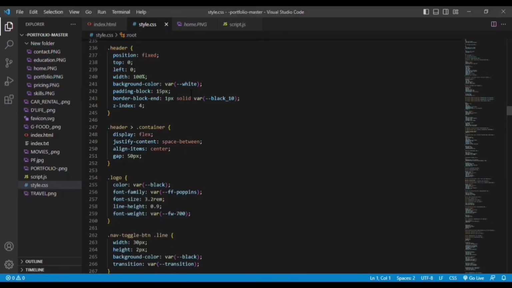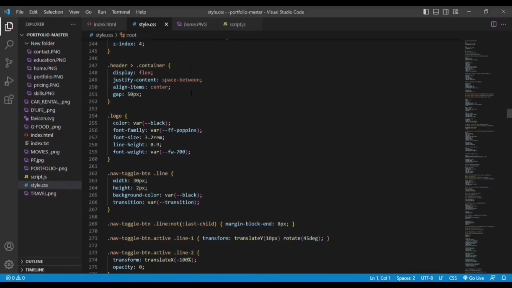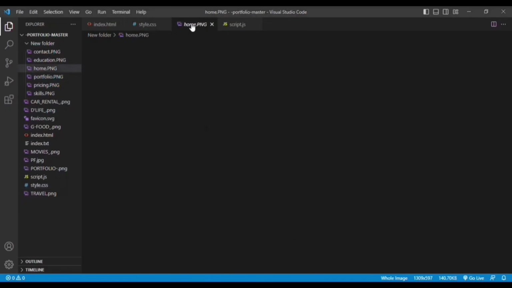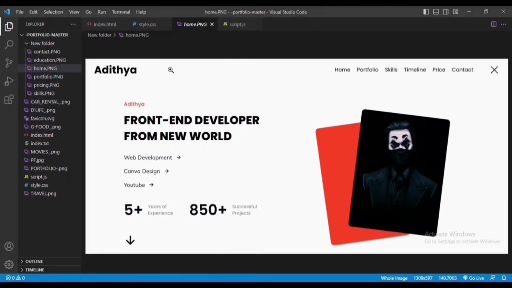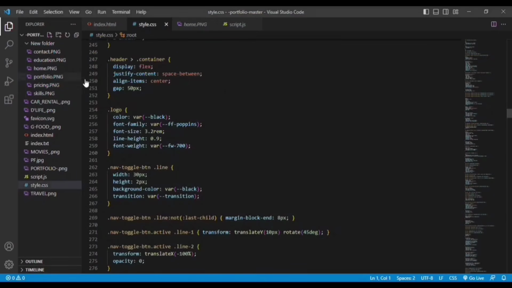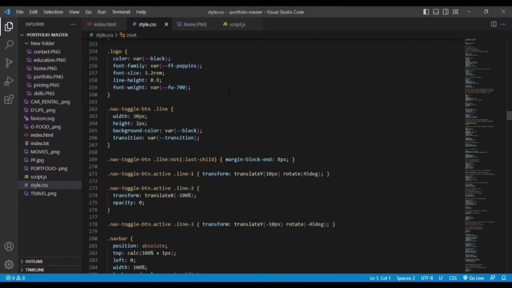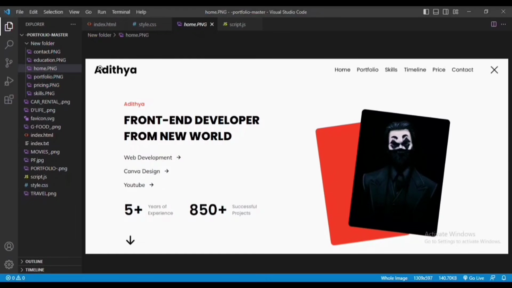Then we have header container, display flex, justify content is space between. You can see both are aligned, the space is aligned exactly between them, and they move towards each and every end. That is nothing but justify content space between. Align items is center, gap is given to them. Then we have logo. For the logo element we have given the values. This is the Aditya logo.